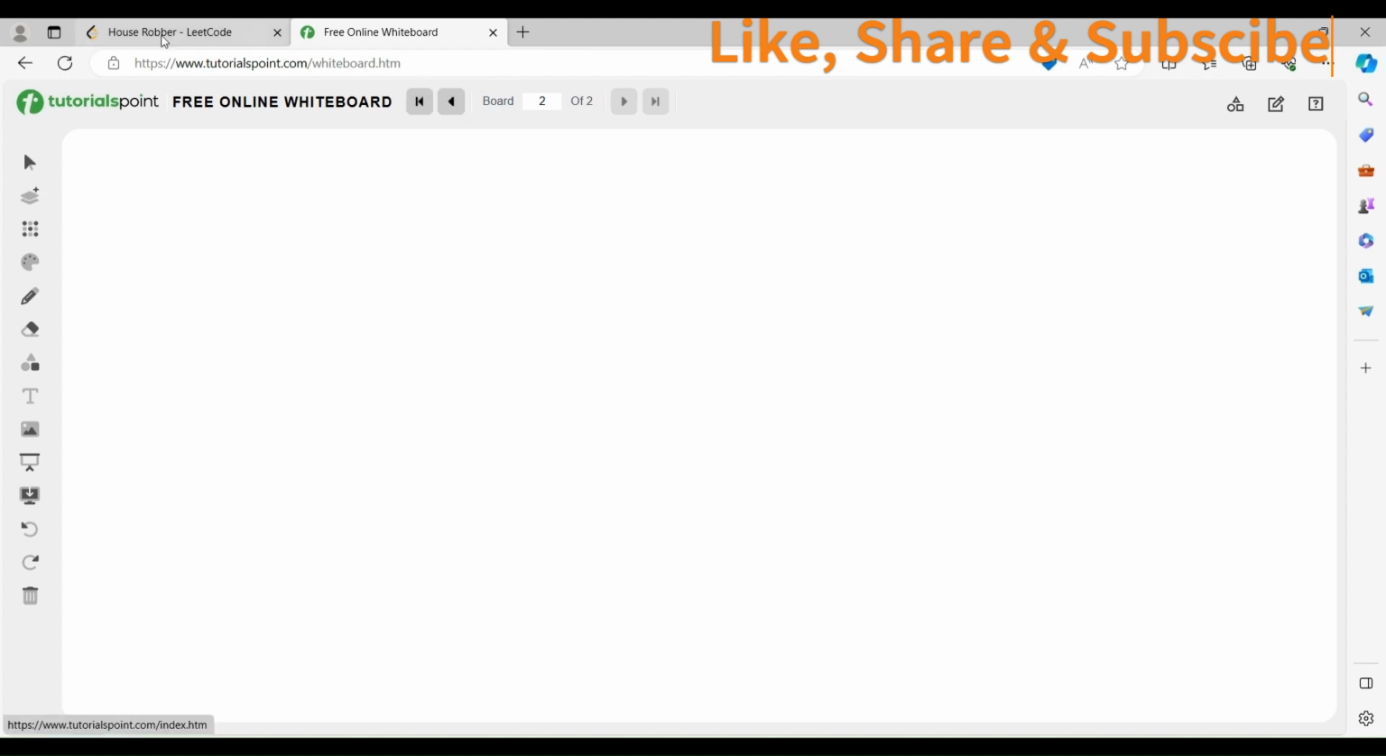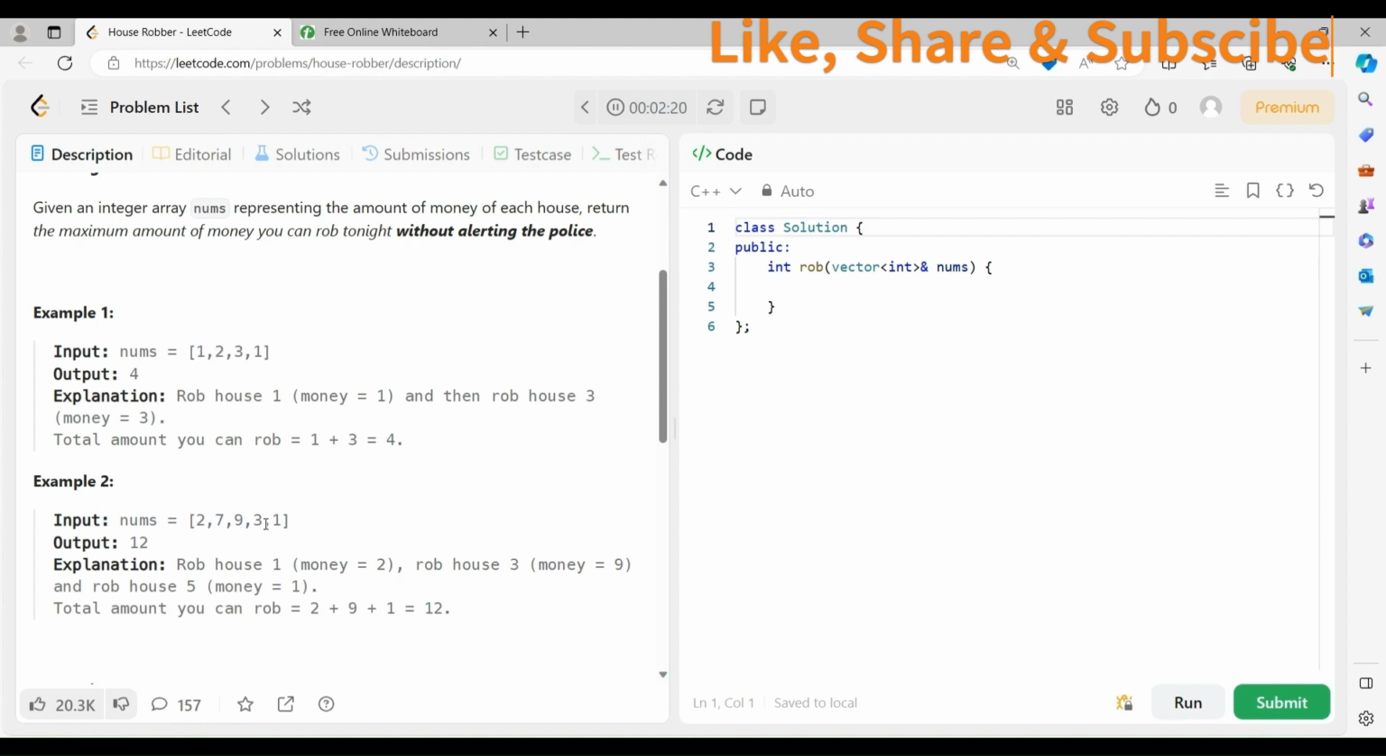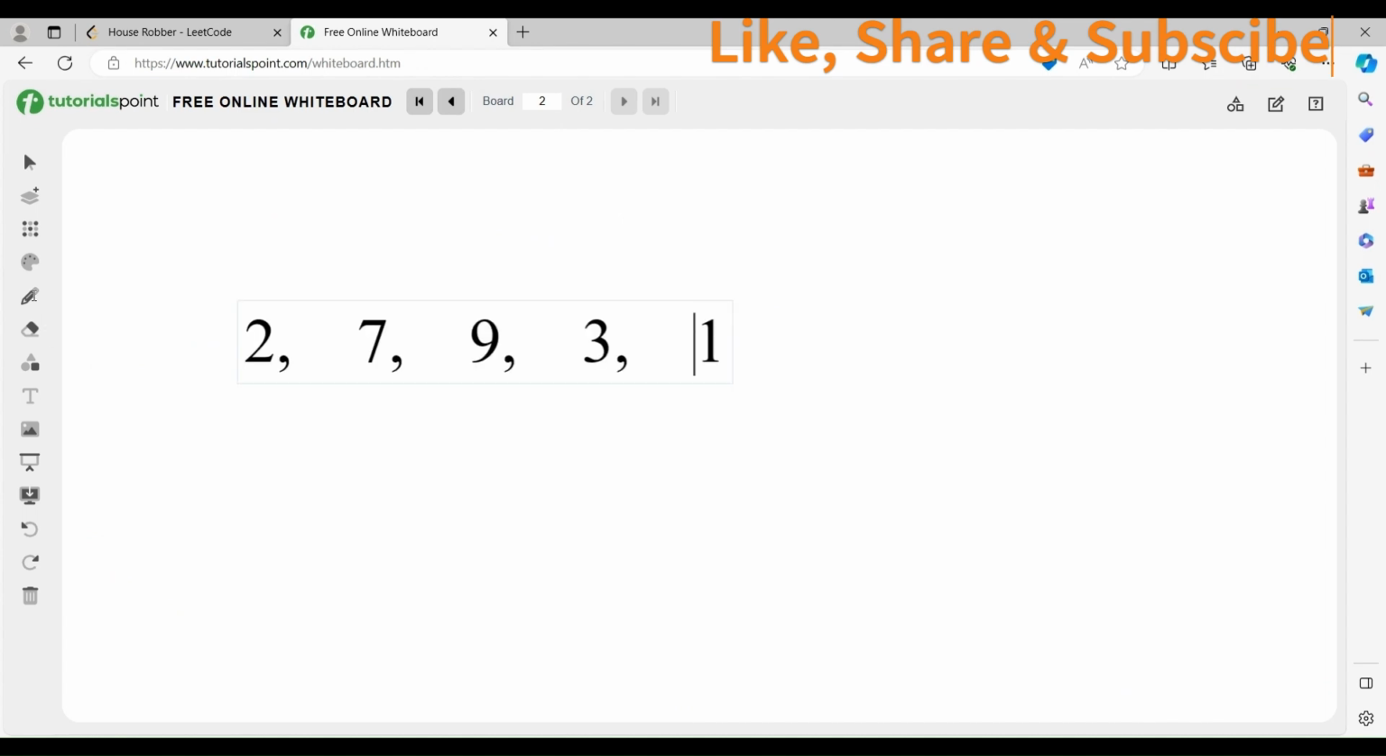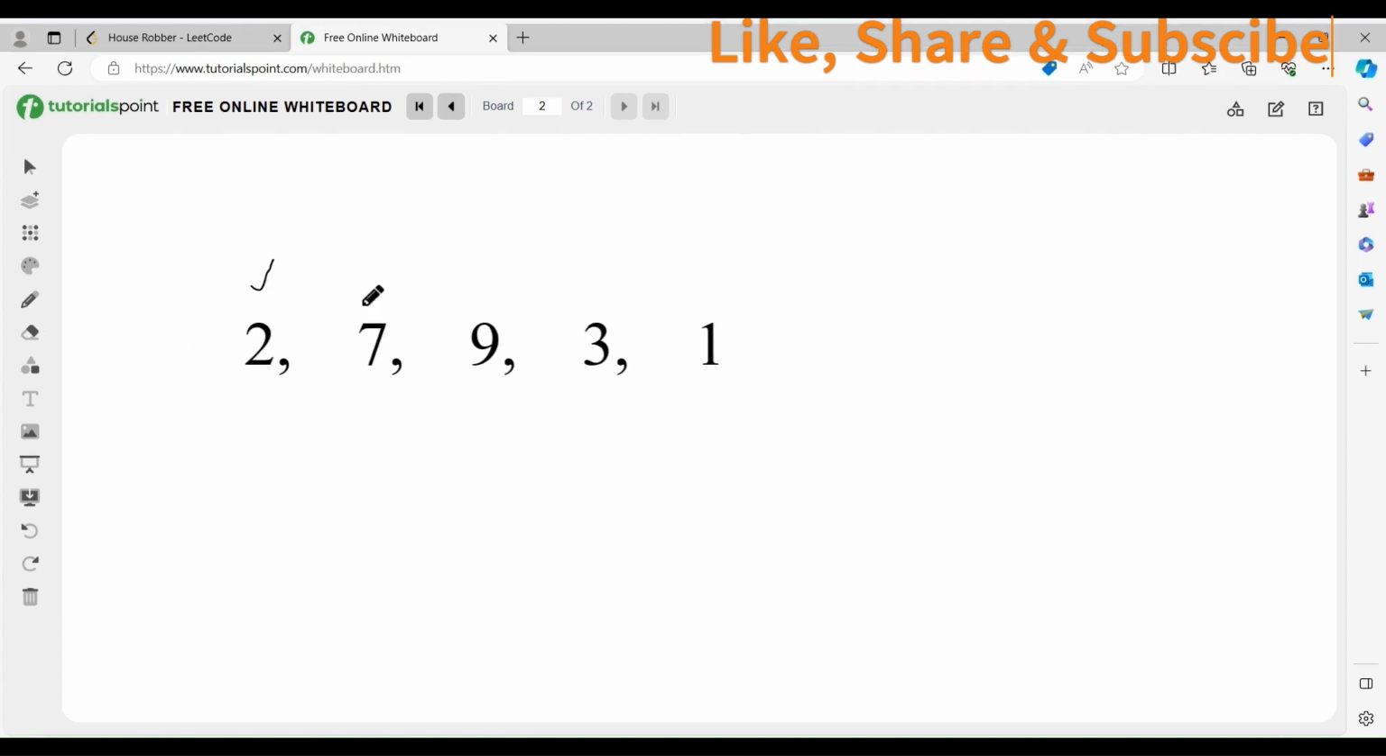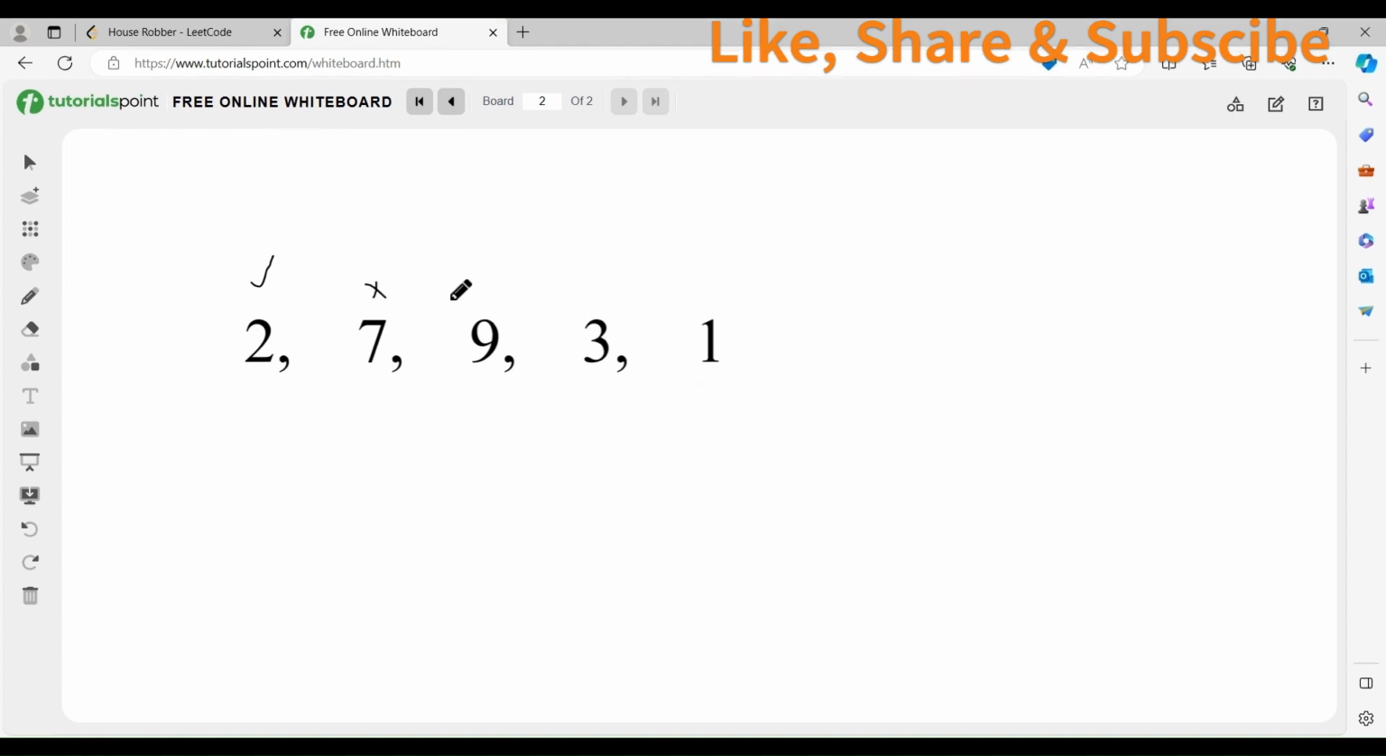Let's take a second example for a clearer picture of this problem. If I take 2 first, then I can't take 7, so I can take 9. I can't take 3, and in that case I can take 1. So 2, 9, 1 will be the answer, which is 12. If I don't take the 2, then I can take the 7, then I can't take 9, then I can take the 3 and not the 1. That gives us an output of 10.